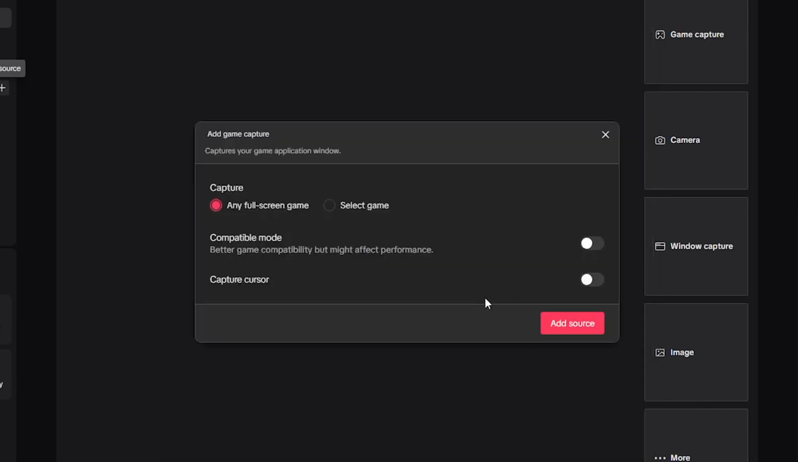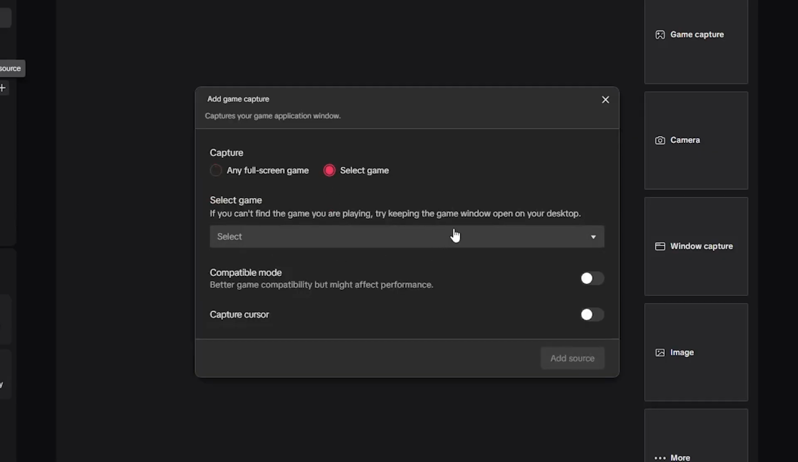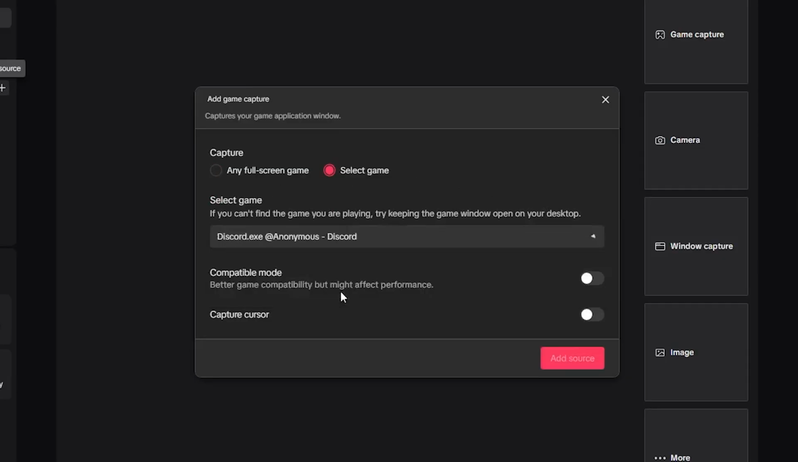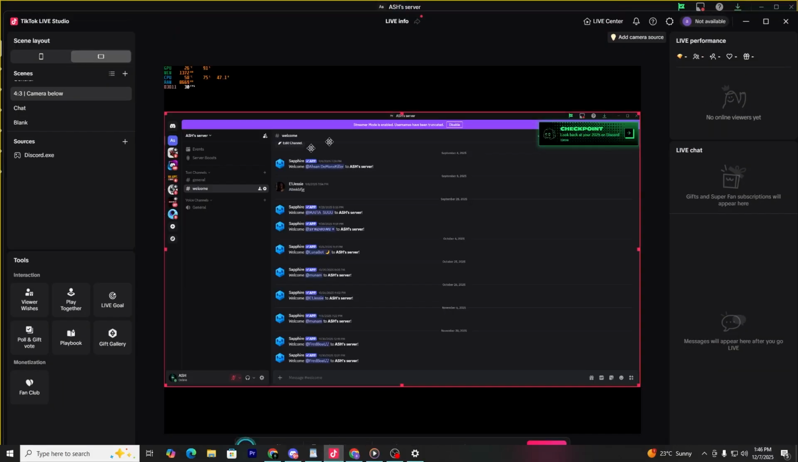Before you select your game, make sure the game is already open on your computer. TikTok Live Studio needs the game to be running in order to detect it. Now click on the option that says Select Game. A drop-down menu will appear. From that menu, choose the game you want to stream. After selecting your game, click on Add Source. Your game will now appear on the screen inside your scene.